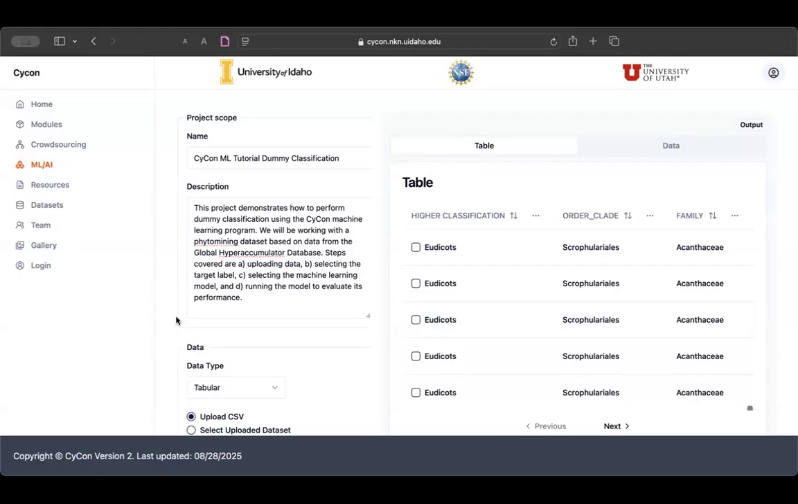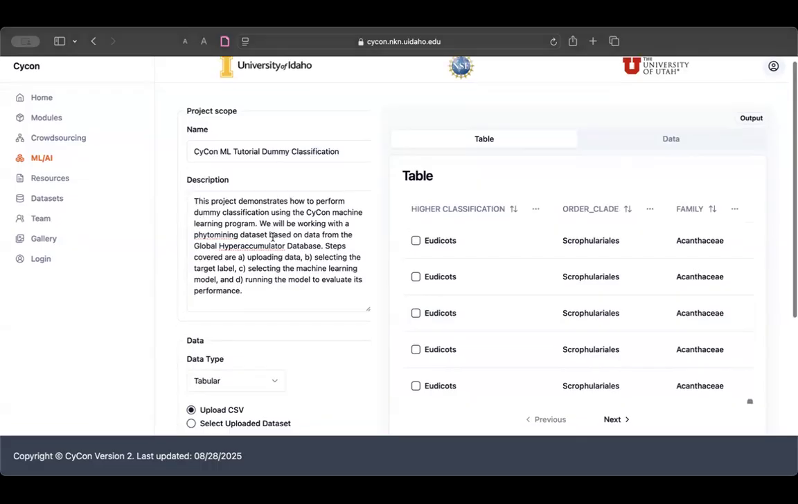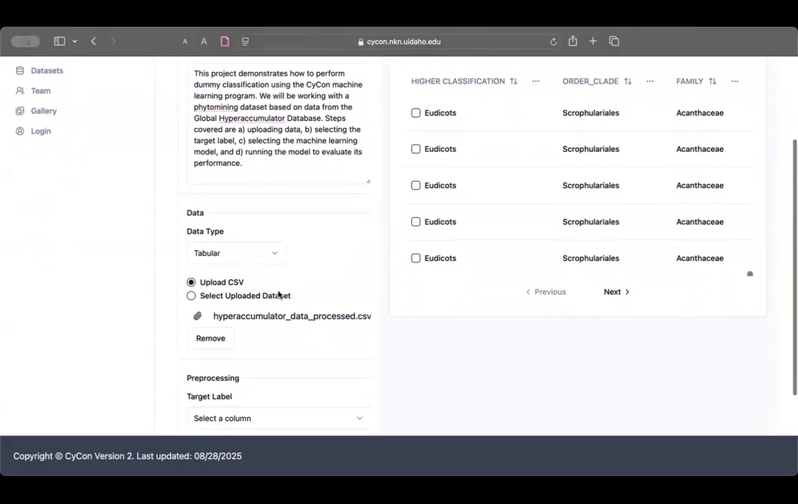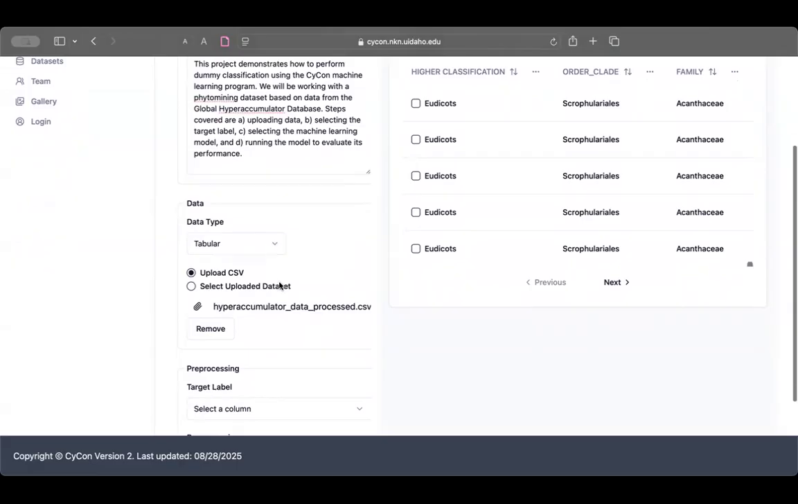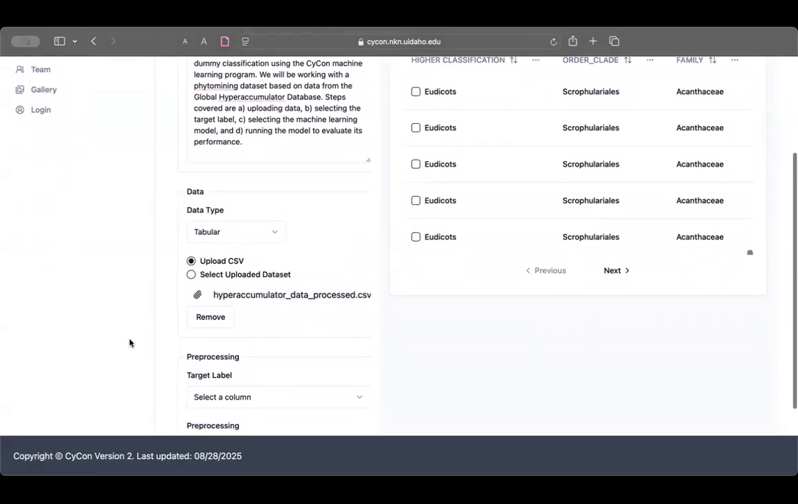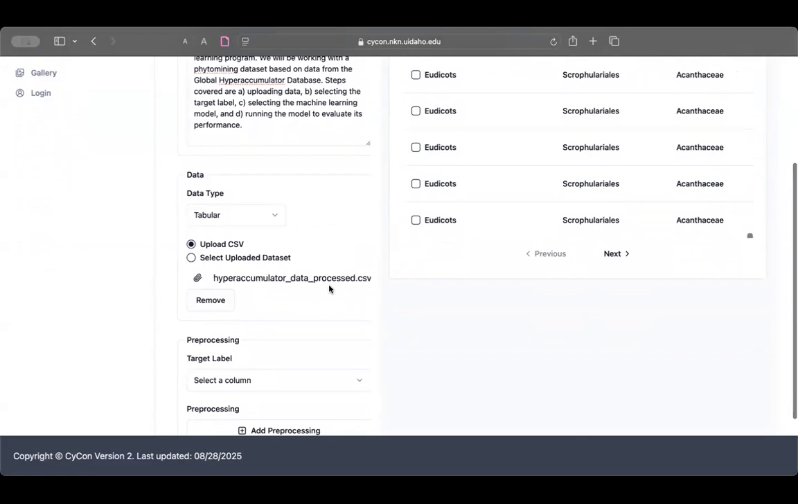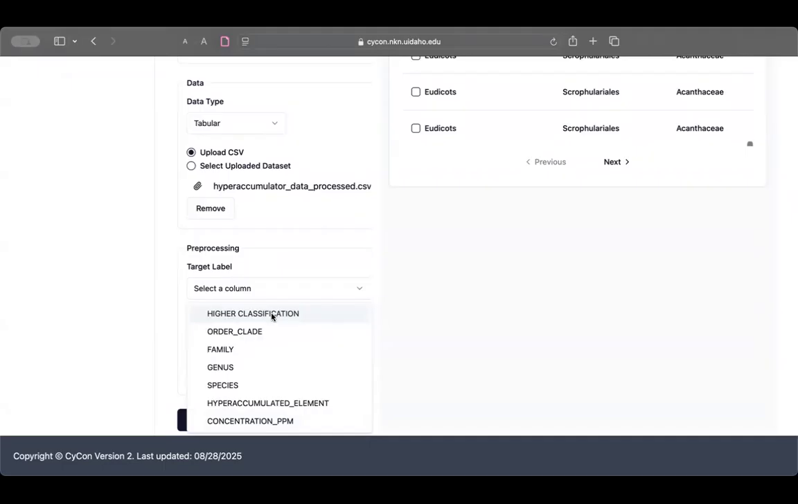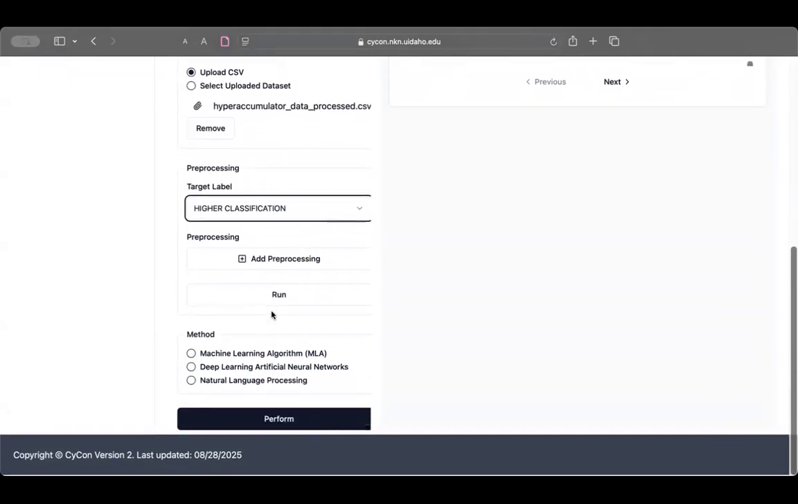All right, so this is the CyCon machine learning tool. I already named my project and put a short description talking about how I'll be using the dummy classifier to work on data from the global hyperaccumulator database. For my data type, I've already selected tabular, and I've uploaded my CSV file with my pre-processed hyperaccumulator data. For my target label, like we talked about, I'm going to pick higher classification.